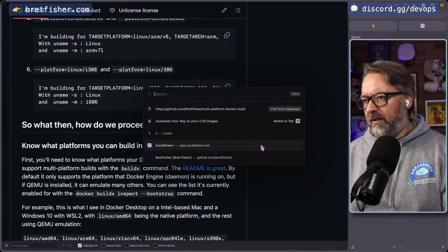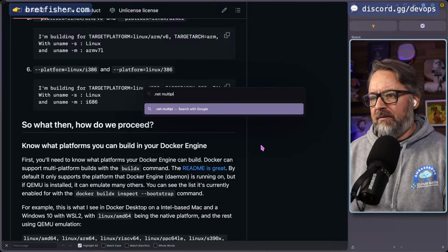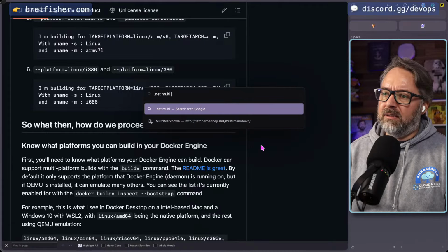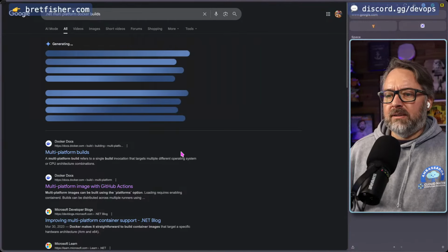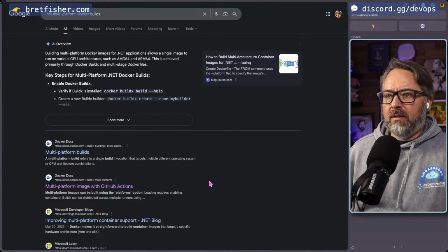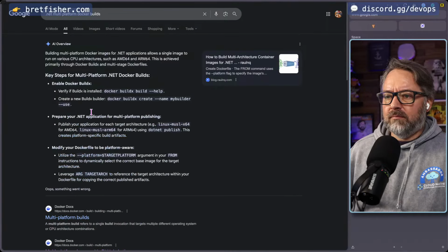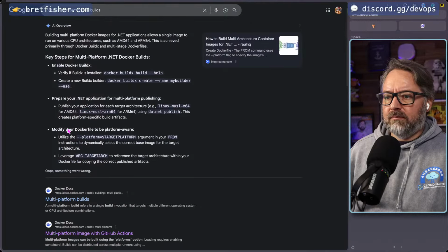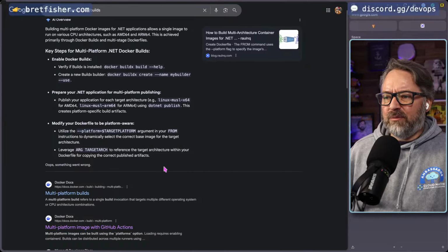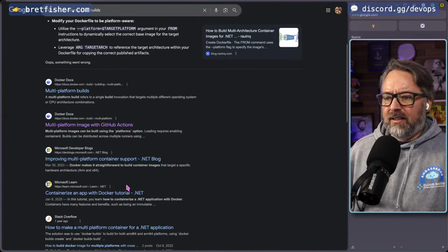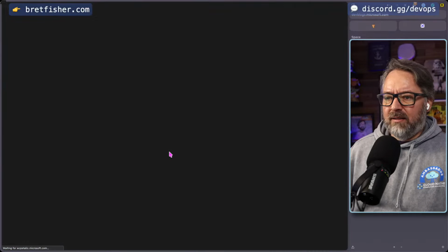For example, if I go look up .NET multi-platform Docker builds. It's not really talking about that. Maybe this is it.